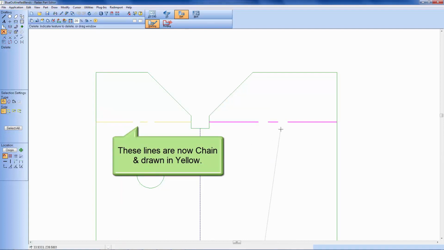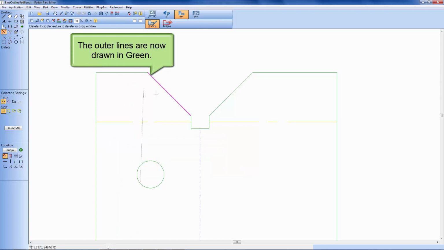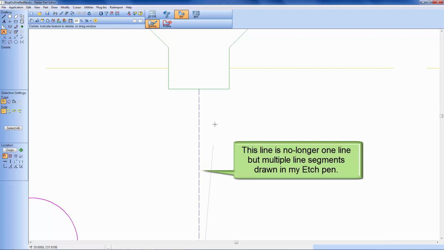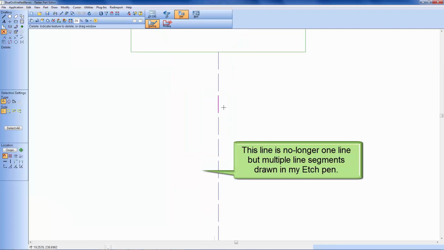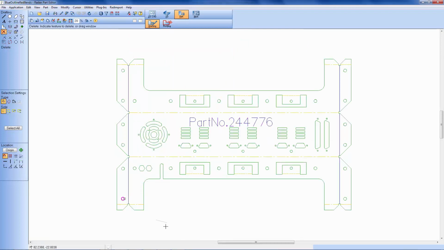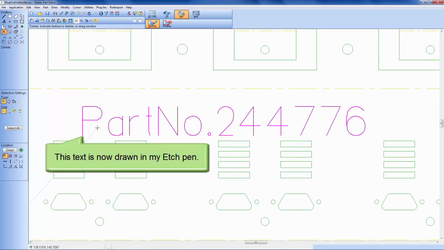These lines are now a chain line and drawn in yellow. These outlines are now drawn in green. And this line is no longer a single line but multiple line segments which are drawn in the colour of my Etch pen. And then finally this text is now drawn again in the colour of my Etch pen.